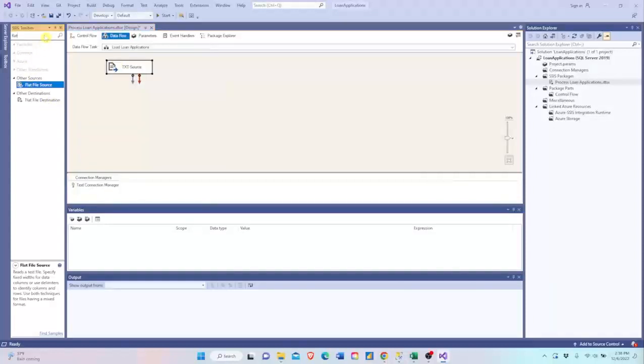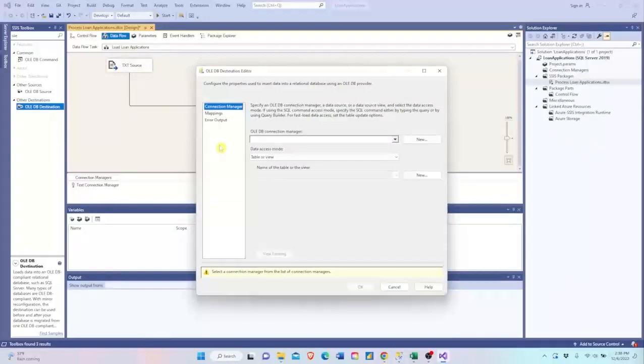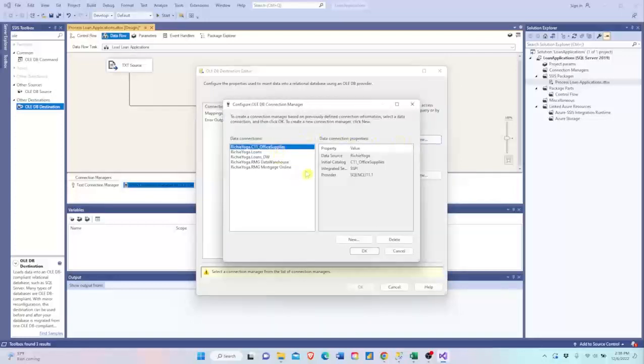Now this data we need to bring into a data warehouse. So it will be an OLEDB destination. OLEDB destination means we bring it to a database. So we connect this from the text file to the database, and then we can configure our database. So we have to create the database connection manager. We click on new, and then from here we click new.